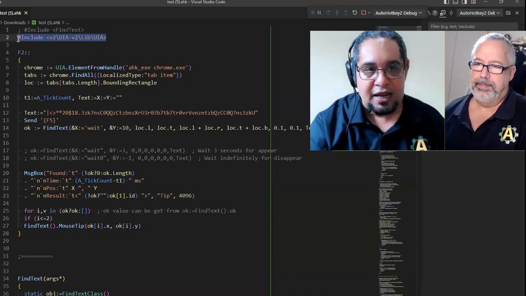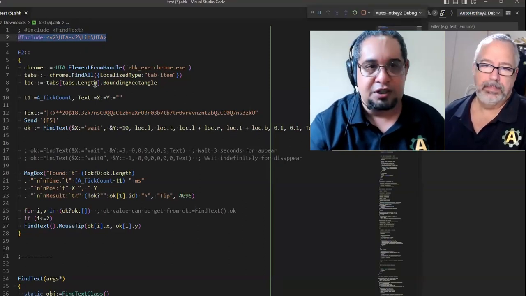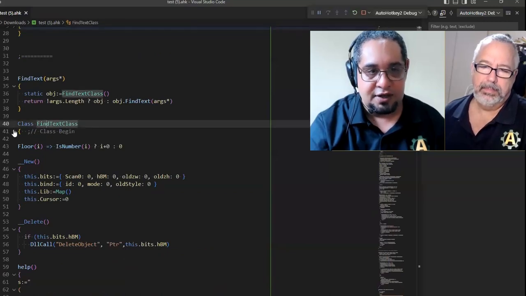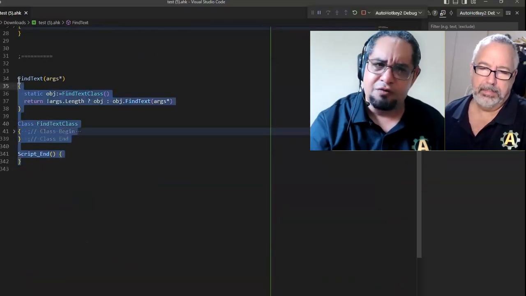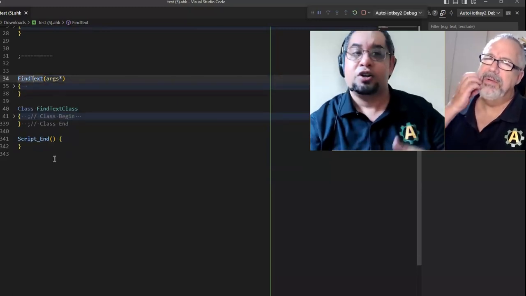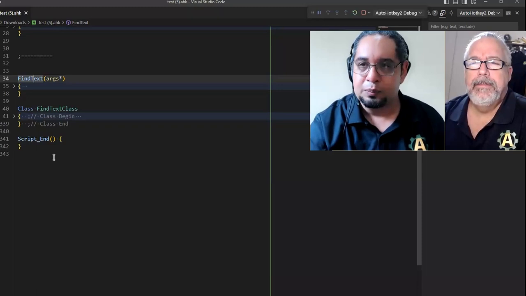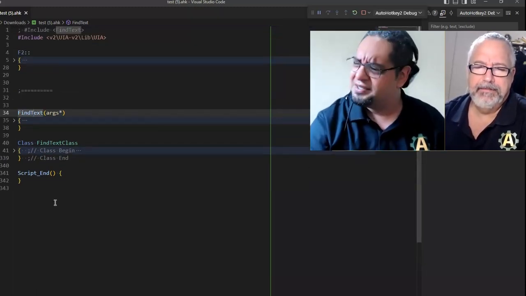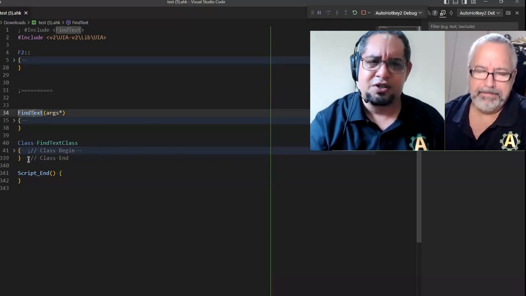uses the UIA library from the Scolada, the version 2 at this point, and uses the FindText class, which was created. I don't remember the name of the guy, but he created this class a long time ago, and he ported it now for V2. Was it Feiyu, I think? Yeah. I guess he was Chinese. I'm not really sure. It was a Chinese guy.